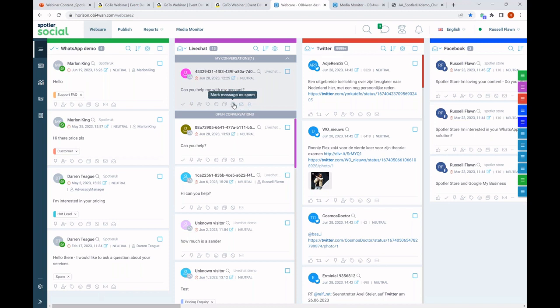Other aspects of the features is marking messages as spam. It's a really important one of my tips to make sure, especially in the Twitter channel, that your teams are marking any bots as spam, because then those messages will not be counted within the analysis, the statistics that I'll show you in a second.